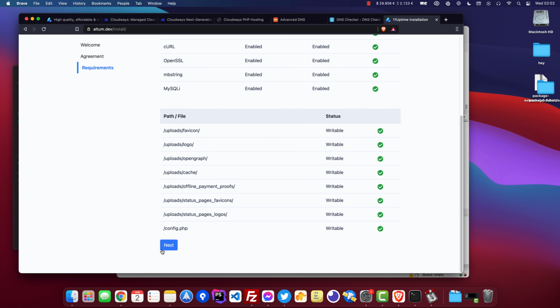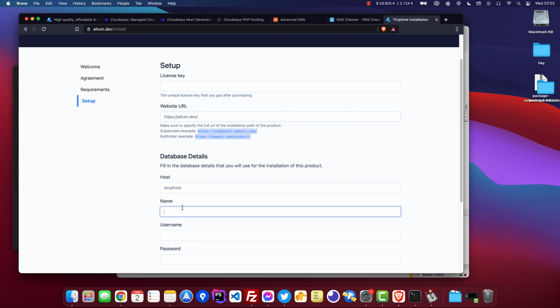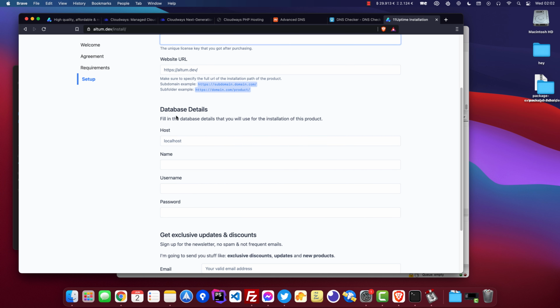Okay, so I'm just going to hit refresh, start the installation, I agree, and then you can see everything is checked out. So next, and right here you need to input your license key that you get after purchasing any of my products, the website URL of where you want to install the product, in this case it's altum.dev, and of course the database details. Now I'm going to blur this out, so I'm not going to show you what license I input, but as far as the database details, I'm going to show you how you can get them.